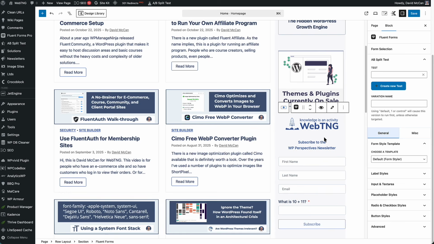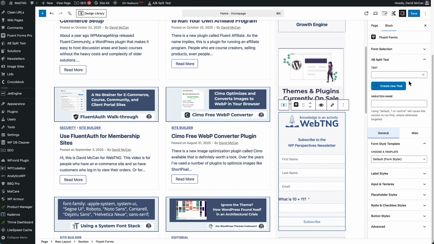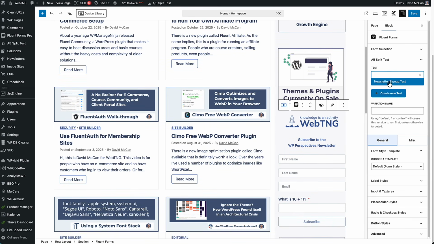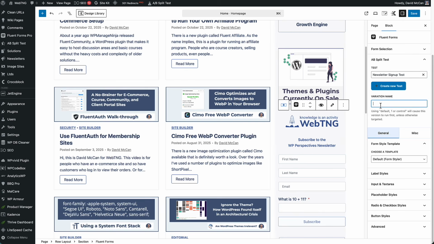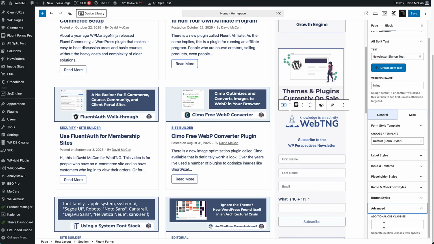All right, there it is. Let's go now, let's pick the test. And let's give this a name. We'll call this inline. Go down to Advanced, and I'm going to paste that class name.